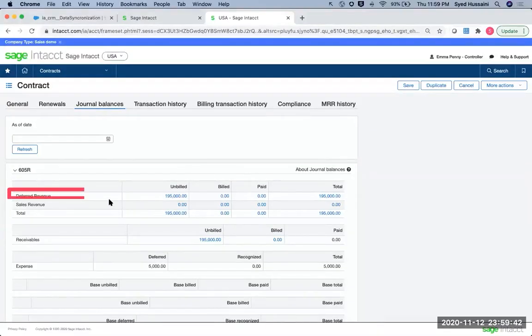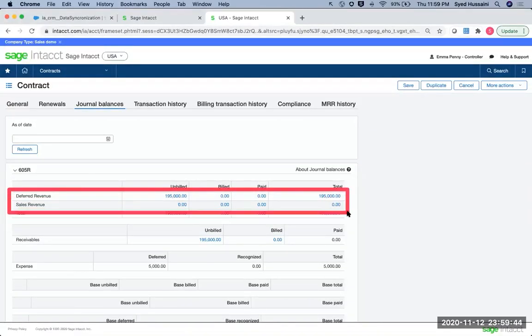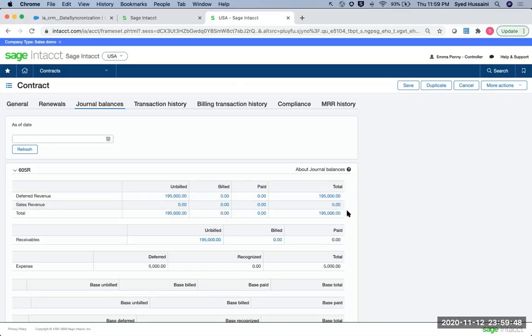And then in the rows, I can see whether that transactional value has been deferred still, or if it's actually been recognized. So if I have 195,000 in this box, that's really saying that 195,000 has been unbilled so far and is still deferred revenue. But if there was any transactional value showing up here, for example, that would mean that it's been paid, but is still deferred revenue.